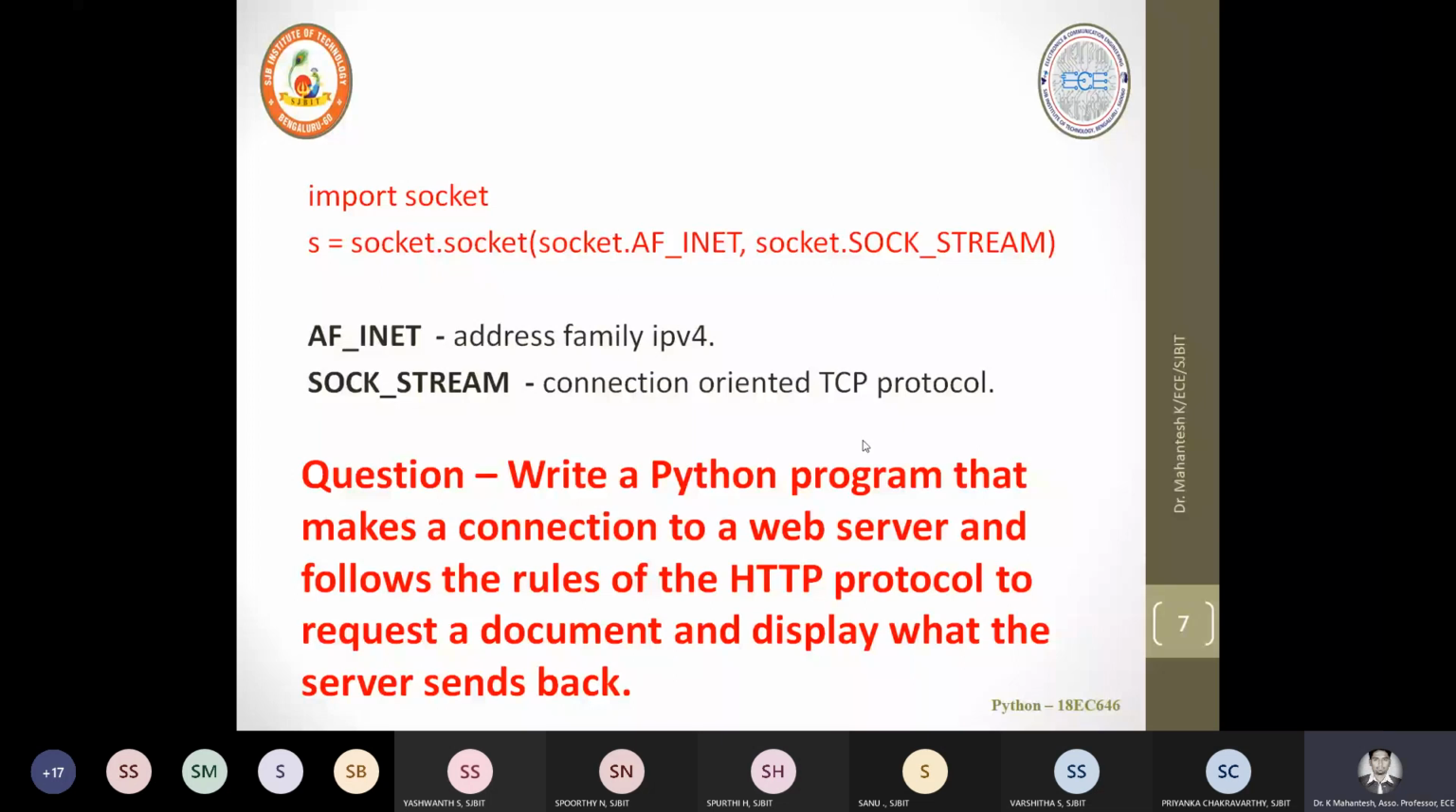So I could ask you to write a program that makes a connection to a web server and follows the rules of the HTTP protocol to request a document and display it, and just record what the server has sent back to you. You're going to record what the server has responded. So this might be a small question for you in future in your VTU question paper. Write a program that makes a socket connection to a web server and follows the rules of the HTTP protocol.